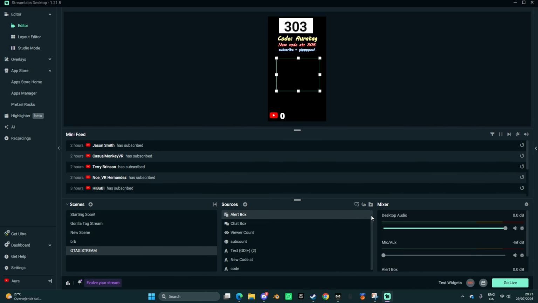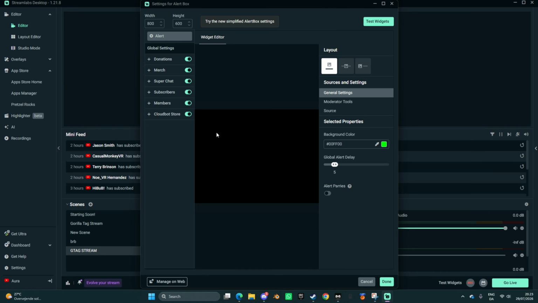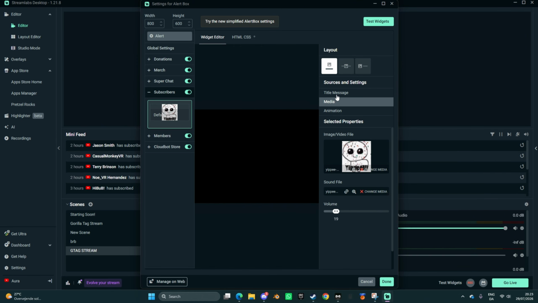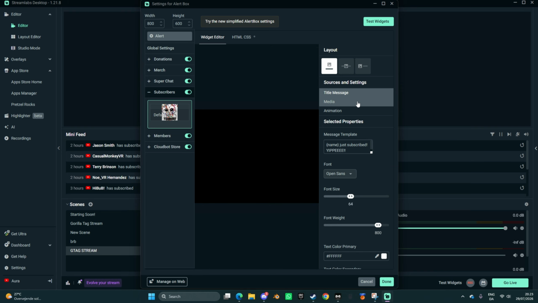Alright, what I'm doing now is adding the thing where you can see when people subscribe. The alert box. You gotta add that. And you can change the things, so I changed it to be yippee, and then this sound yippee. But yeah, you can change that to anything you want. And you can also change the text there, but it just needs to have that name thing at the start, because then it reads out the name.